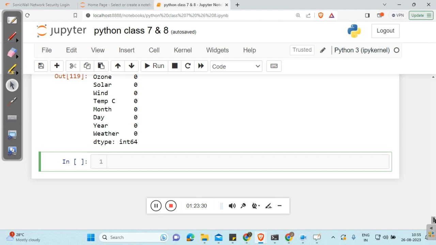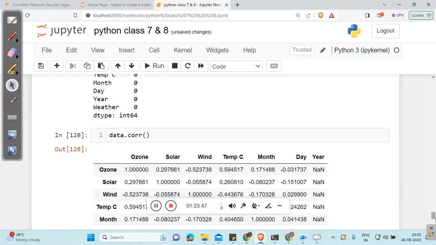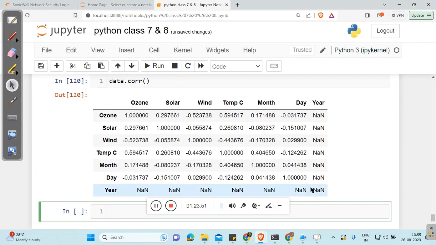So how to identify the correlation? Just type the data, your entire data, and now you need to pass corr and press. Now you will get the entire correlation matrix. So now you can see ozone with ozone obviously you will get 1. So the diagonal you will always get 1.